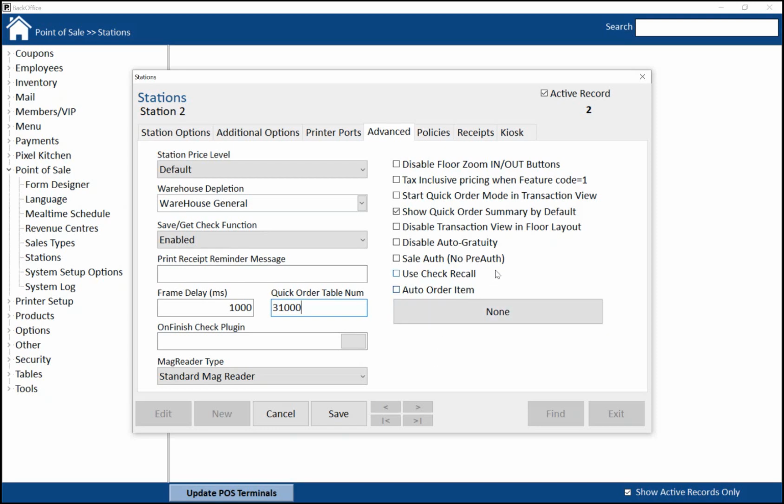Let's take a look at the right side of this tab. By default, Show Quick Order Summary is checked on. We want to uncheck this, and Start Quick Order Mode in Transaction View is also checked. This setup is for the station where the orders are being paid for, as they will see the next orders in line.